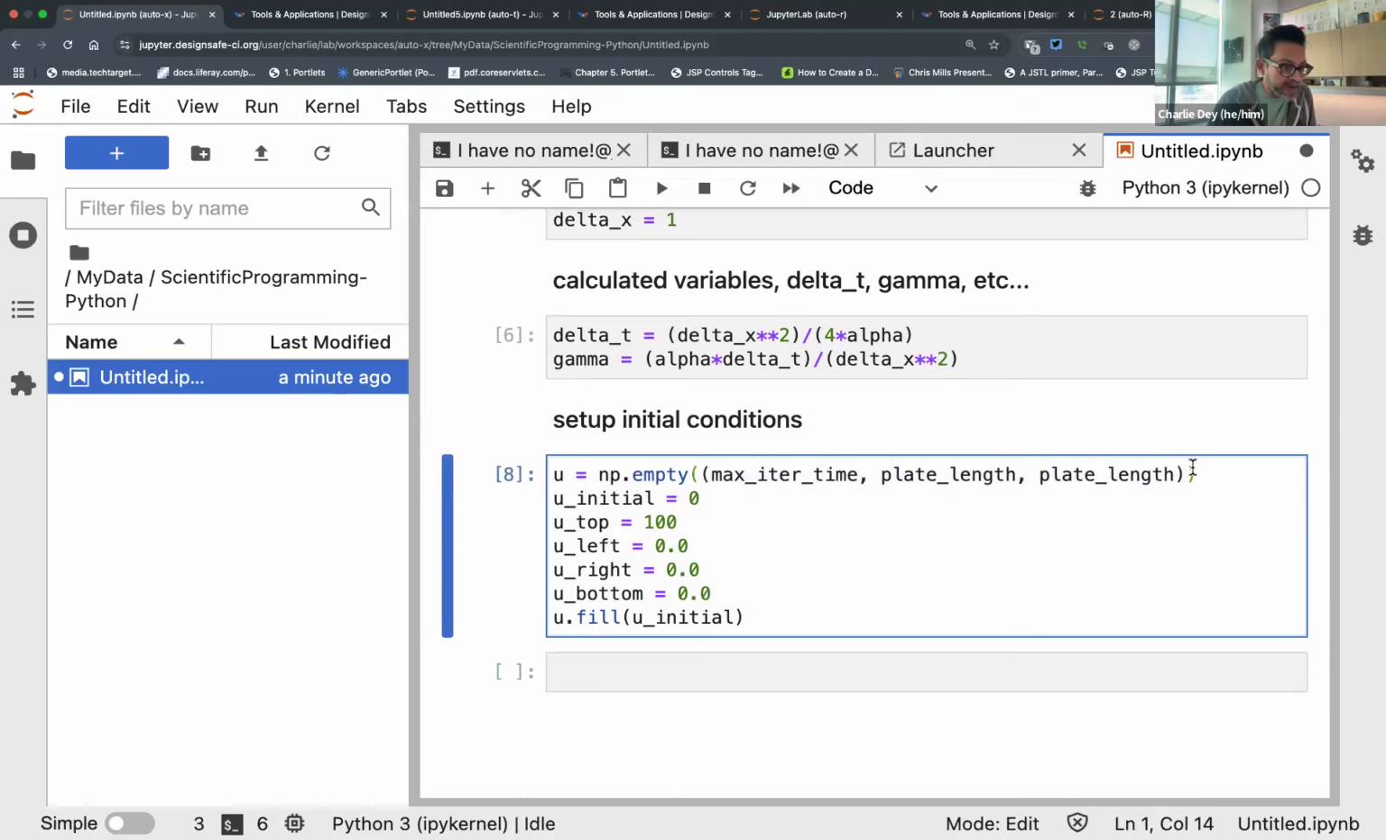My bad. That's what happens when you live code. We make mistakes. Everybody makes mistakes. Just so you know that. Makes me feel better sometimes. All right. So double parentheses where I missed there.